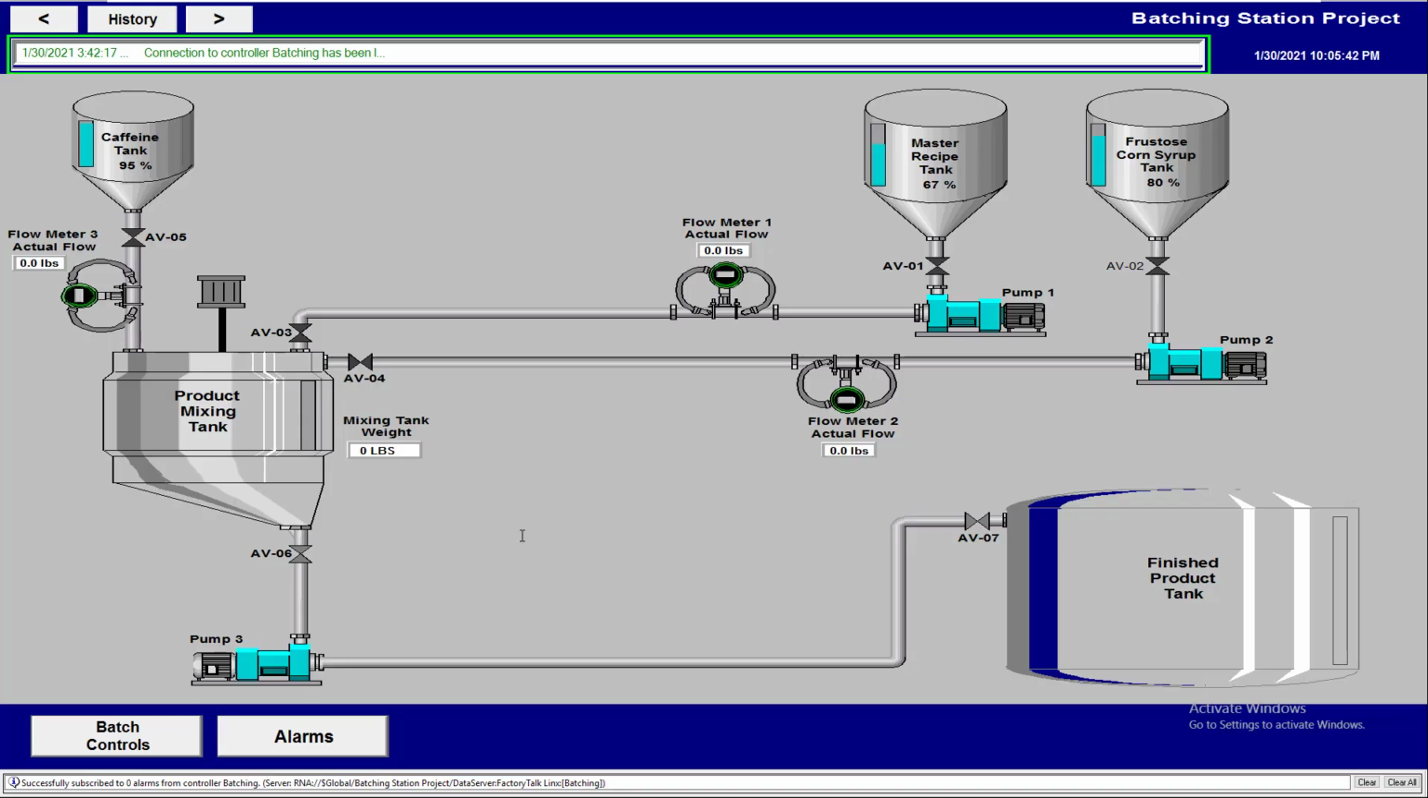Now as you see the HMI, you see all this stuff. I currently have 67% inside of my master batch tank. I have 80% in my corn syrup tank. In my caffeine tank, I have 95%. I have zeros on all my flow meters, and I have nothing inside of my product tank.